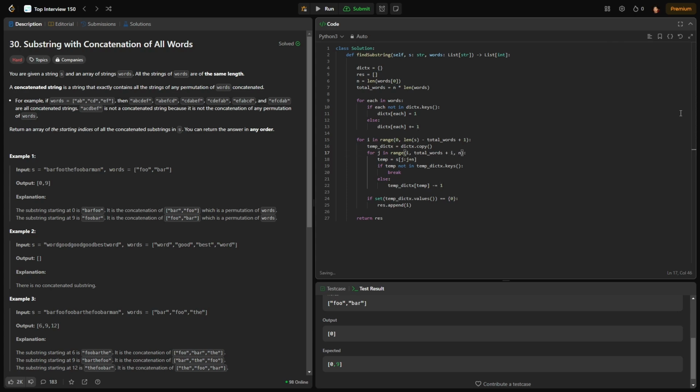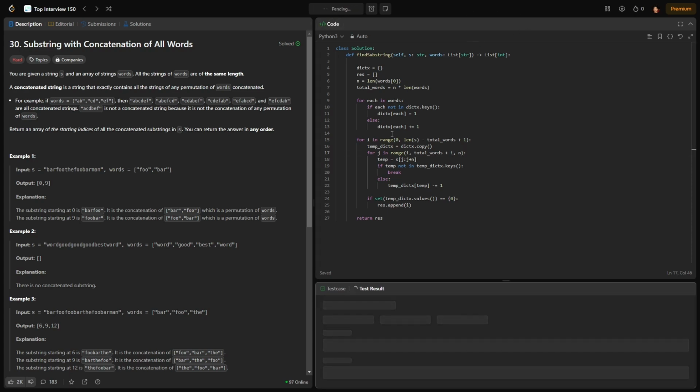It would be total words plus n, because you want to check from whichever index to, let's say, the total words. Let's say our total words are 6, and we are already at index 6. Then it would be 6 plus 6. We are going to check till 12. So that would be the idea. Now, if I run it again, it should work. Let's see.